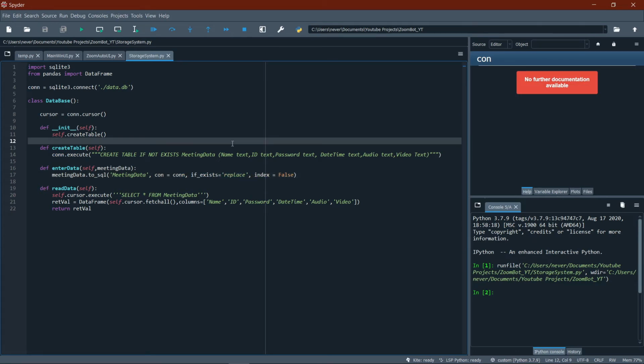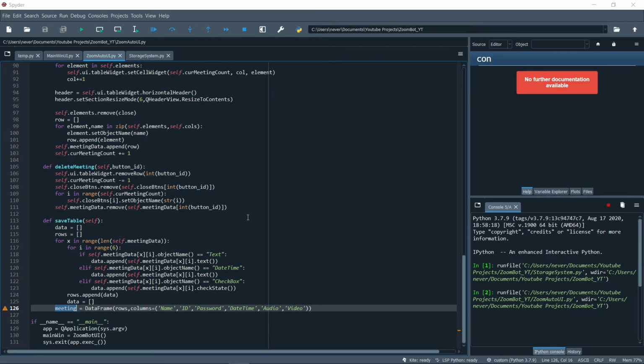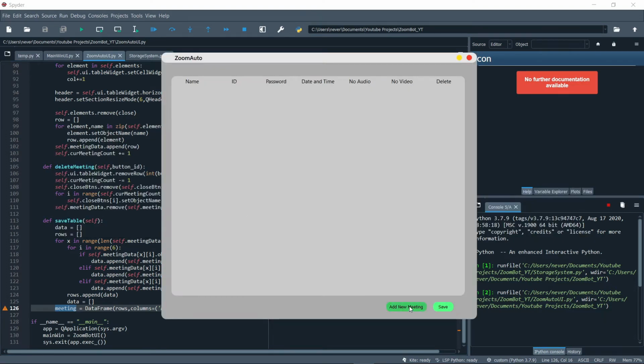This is because every time you save the table, suppose we go back to this file, we hit run, and this is the application. So we hit add new meeting a few times, and I fill in data 1, 2, 3, and 4. Now I assume all these cells have data, and I hit save. Now this whole table has been saved to the SQL database.